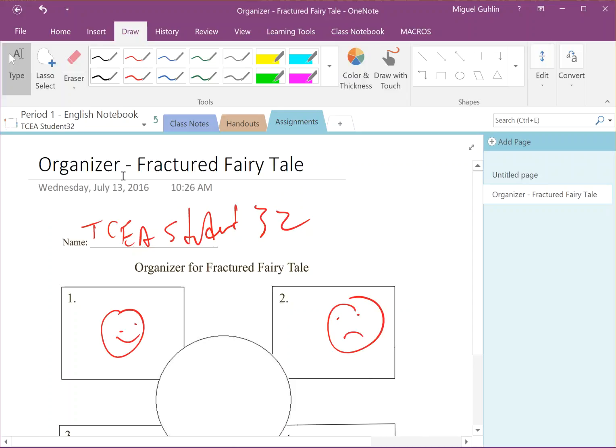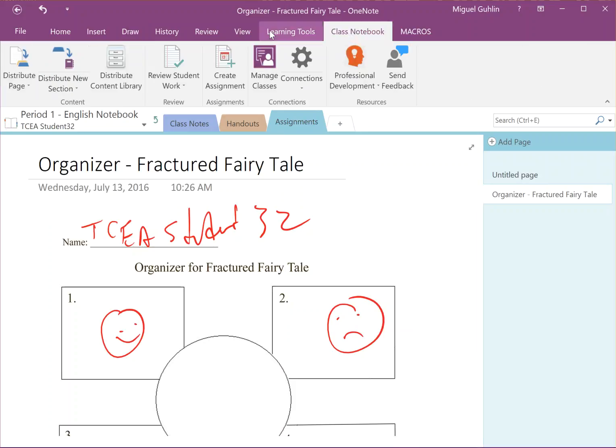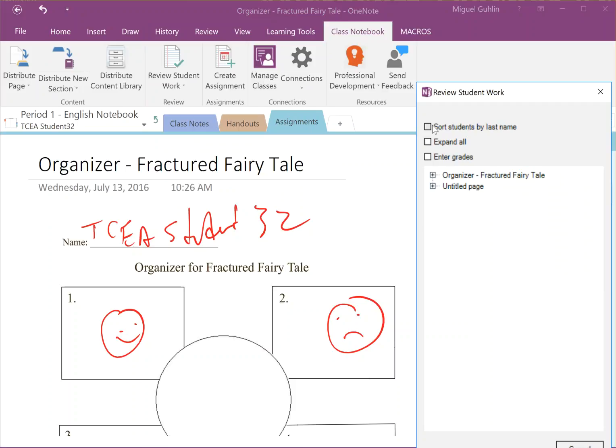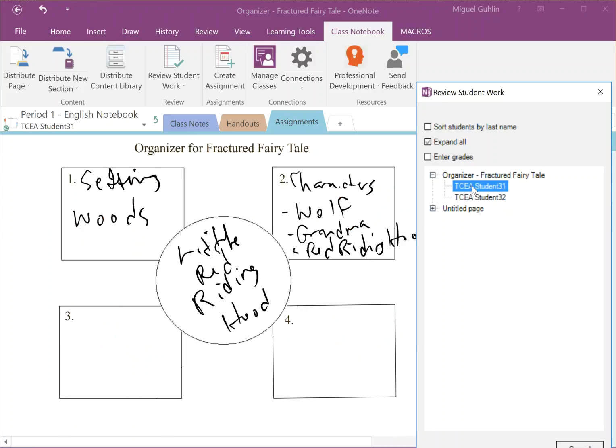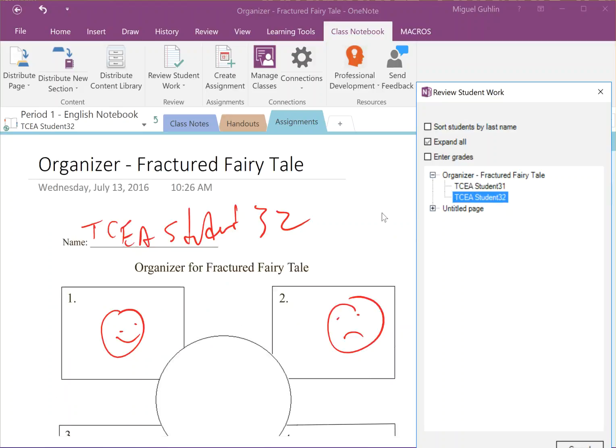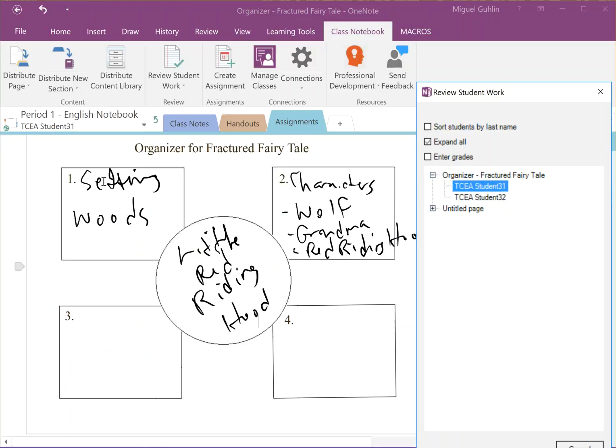Now that my students have worked on this assignment, it's now coming up on grading time. I need to look at it as a teacher, I can come in and review student work. So I'm going to go review their work and choose assignments. And in the assignments section, you can see that I get a list of all the pages that are in their assignments. So here's Organizer Fractured Fairy Tale, and it gives me a list of the students. I could have a class of 50 students, but just for our example today, I have TCEA student 31, TCEA student 32, and as I jump over here, I see different ones.